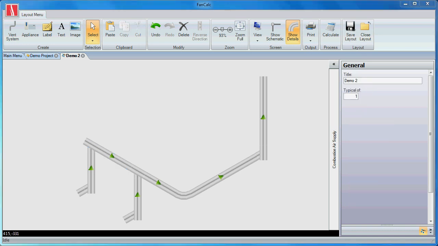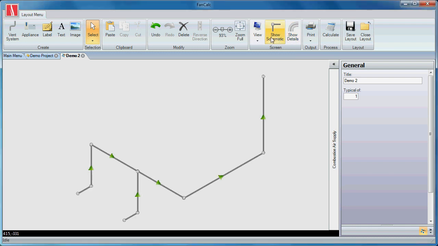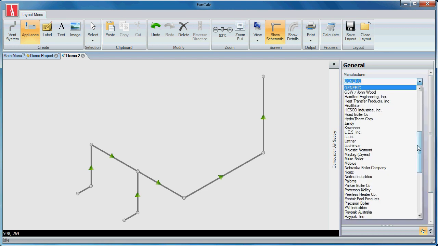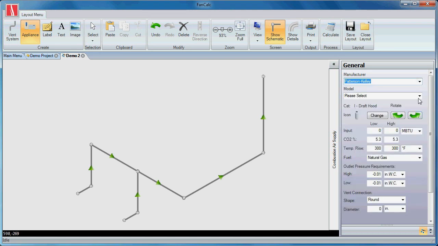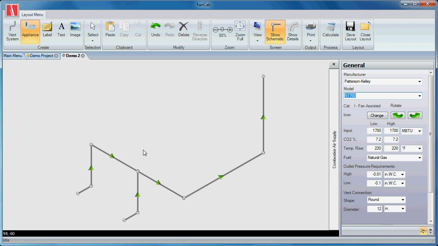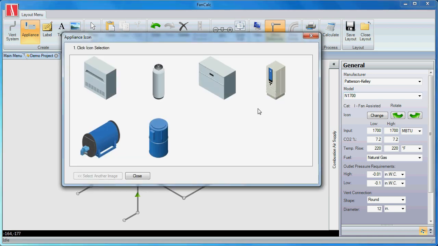So let me go ahead and switch this back to the schematic view, and then I'm going to go over and place my appliances. Now I'm going to have the same two appliances for this, and for this example I'm going to pick Patterson-Kelly N1700, and I'm just going to go ahead and place that on the drawing.